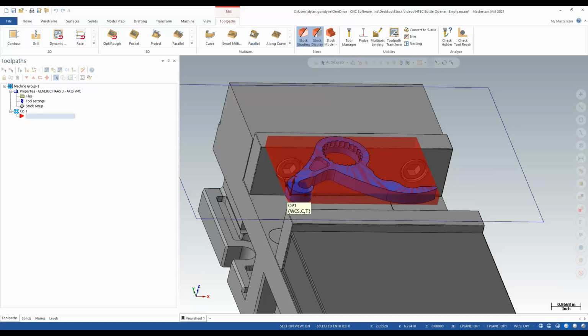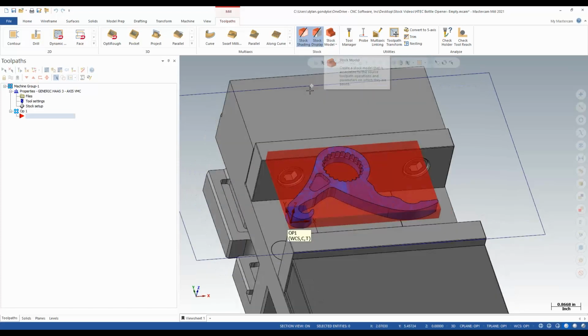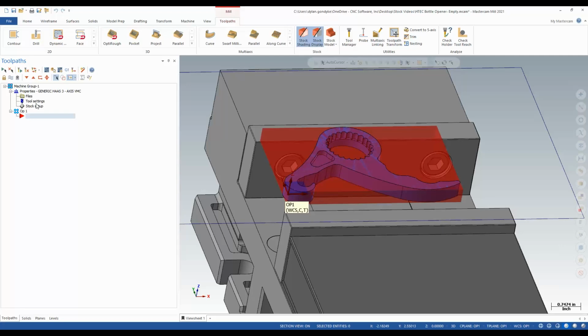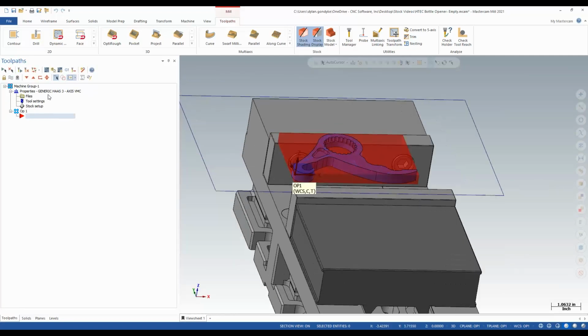Up on the toolpaths tree, you have 3 buttons under stock. You have stock shading, stock display, and stock model with a drop down and some other options. But these 3 are the ones I'm going to cover. So the left 2, stock shading and stock display, are basically visual options to toggle on and off whatever you set up in stock setup. So I mentioned that I don't use stock setup, so these would be turned off.